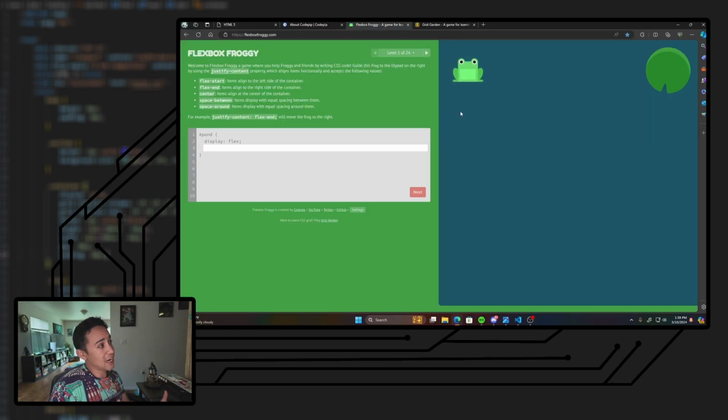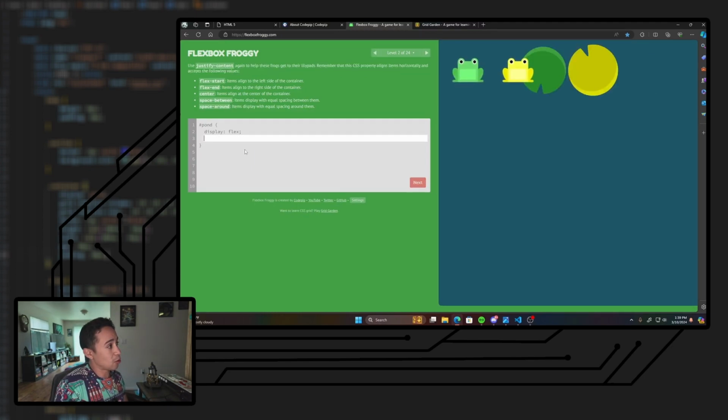This is a little mini game that intuitively shows you how to use Flexbox, and it's very simple. So this pond here is the container, and all I got to do is move the frog onto the lily pad. It'll explain everything you need to know, and you just got to come up with the right line to get the frog onto the lily pad. So in this case, I want to get it to the right side of the container here, so I'm just going to use flex-end. Boom, moving on.